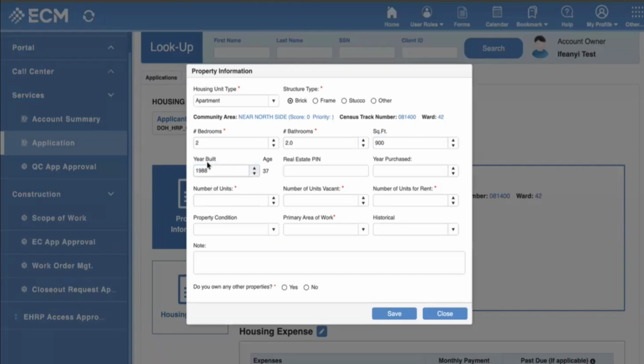And then notice when the year built, the age of the building is gonna be here as well based off the year. So if I make this 1987, the year changes. If you have the real estate pin and all of this, please feel free to enter information, and so on and so forth. And then property condition, let's say average condition.